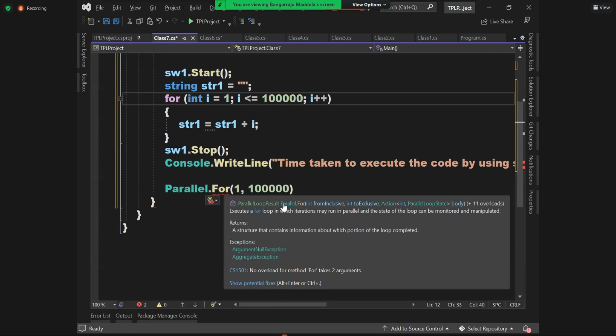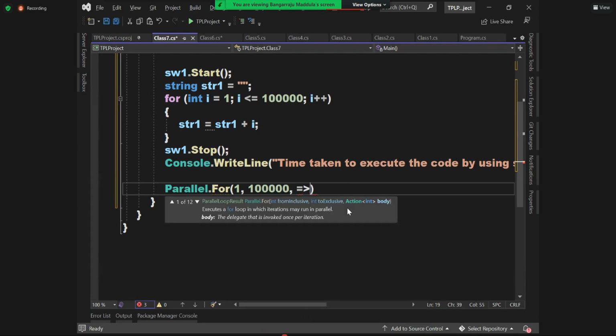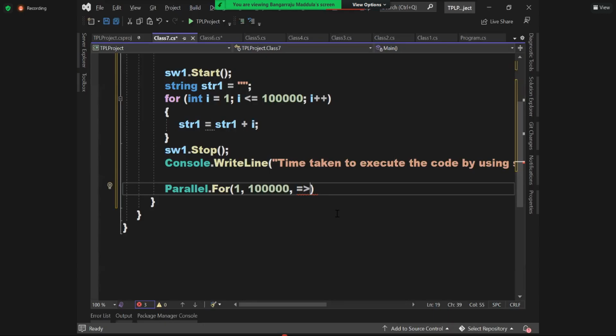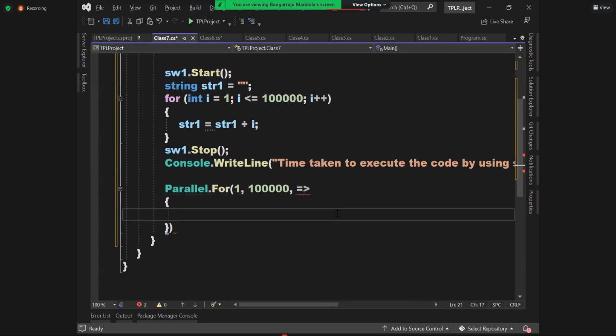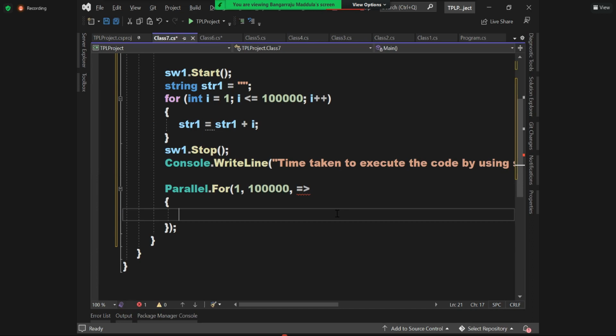This method takes parameters. What are the parameters? First parameter, int starting. Second parameter, int ending. Afterwards, put a comma, then a lambda expression. You can write your logic inside of it. You just use a lambda expression and write the code in it.